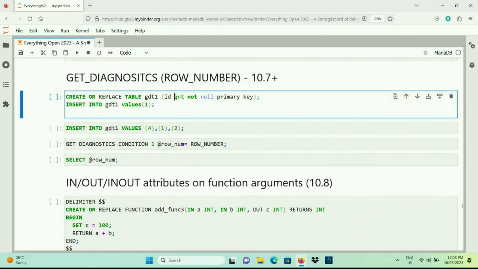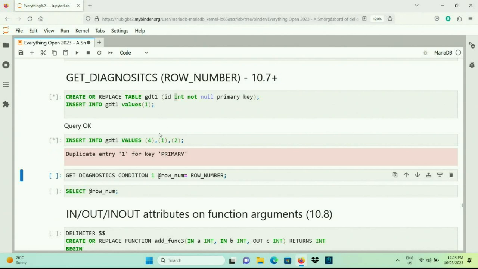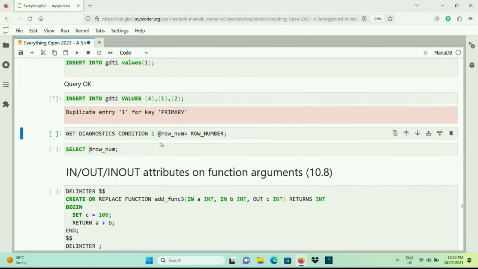Get diagnostics. I have to admit, I didn't know this feature existed until last year, and it gives information about the current state of the machine. So we've got a table with a primary key. We insert a value 1. And now we insert a set of values, and 1 is there again, and it's obviously a duplicate. So the question is, from a program perspective, how do we determine which one was the duplicate? I guess we could look at the values, but for more complicated queries, it may not be obvious from the values which one is causing the error.